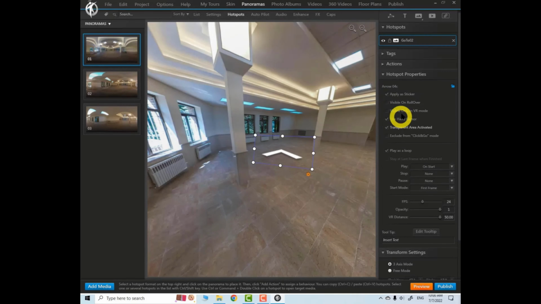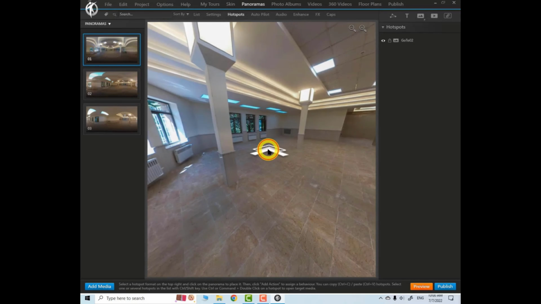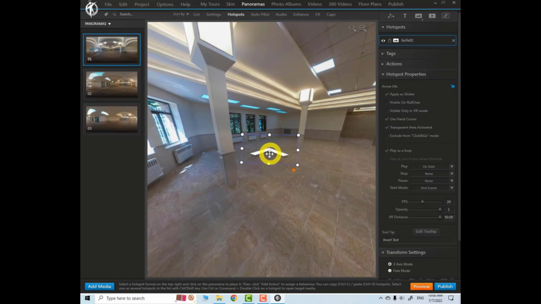The next option is use hand cursor. As I mentioned before, if this option is enabled, it shows a clickable hand icon on the panorama, letting the user know they can click on it. Transport area activated. I'm not sure about this option. Let's see what the guide says. Transport pixels are clickable and will activate the button transparently.